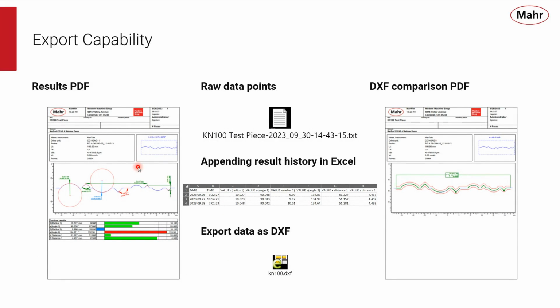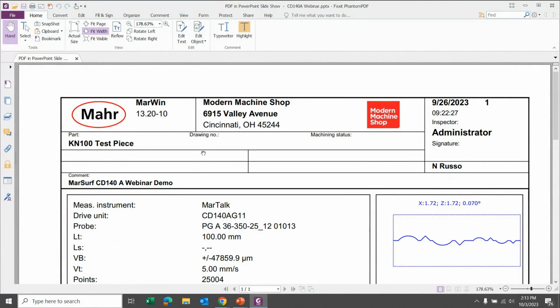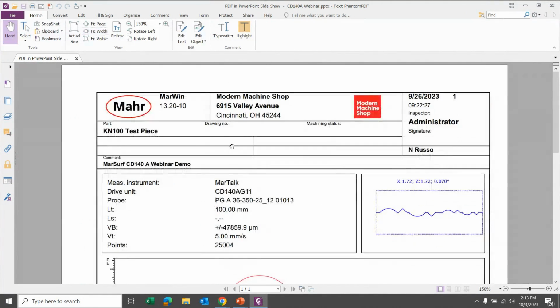So once it's ended, what can we export? By default, we've got the measurement result PDF. This is the most common export that we use. You can enter your address here and put your logo here as well. Any information that we entered in the query can show up within the record header here.